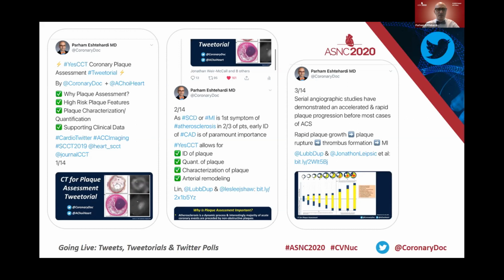And you can see in the middle, this is our number 2, so you can see it goes like a thread. And again, we start talking about the role of cardiac CT. We have bullet points, and then on the right side you can see our third tweet, which is start talking about a paper, and then we tag the authors. We have a link to the paper, and we have a graph from the paper.